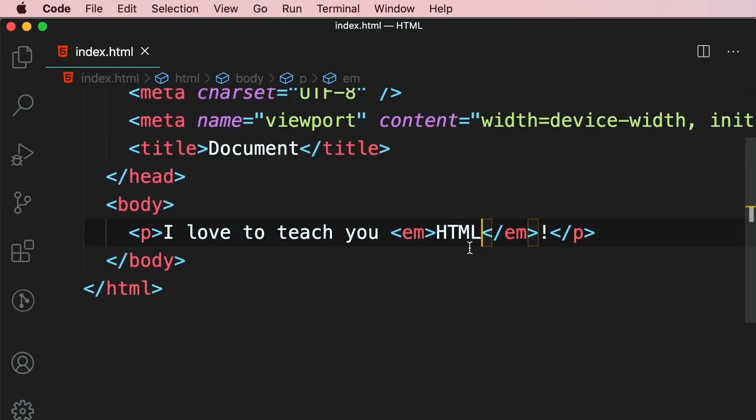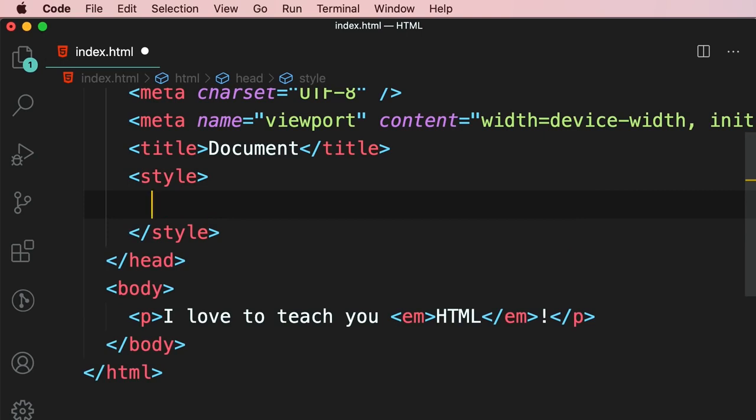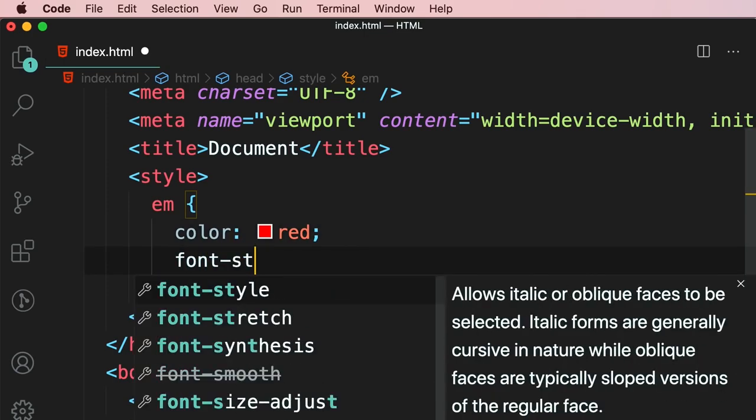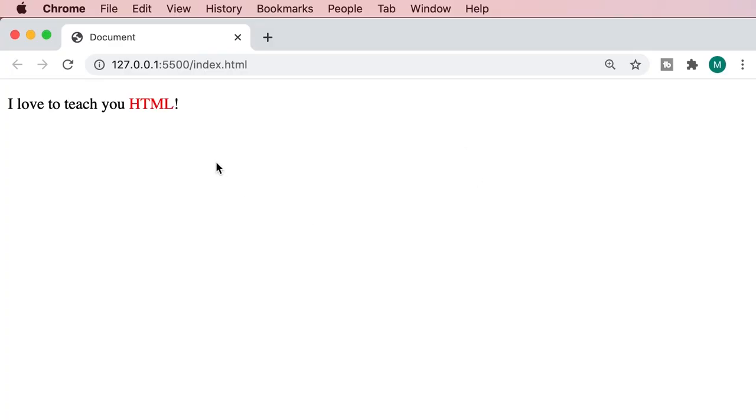Let me show you. So in the head section, we add the style element. And here we define a rule for emphasized content. We can set the color to red and font style to normal. Now, don't worry about memorizing any of these CSS properties. We're going to go over them multiple times throughout the course. But let's see what happens now that we apply these styles. So our emphasized content is displayed in red and is no longer italic.